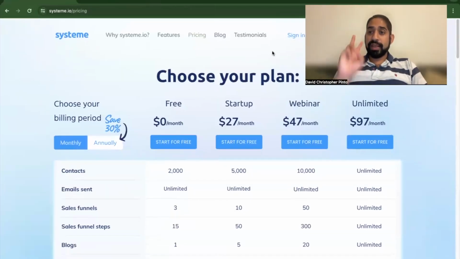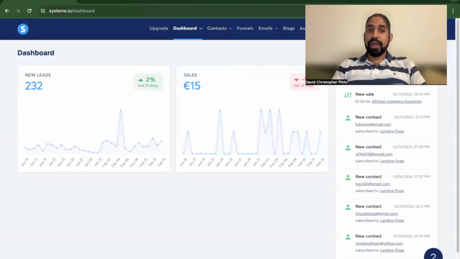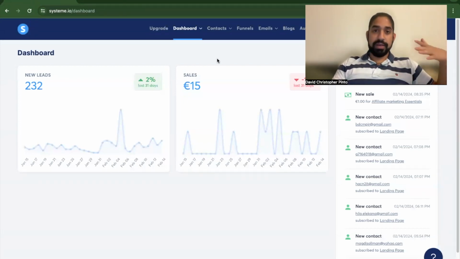So the third feature that I wanted to focus on, just to show you guys, I'm going to sign into system.io and just show you. And guys, I'm just going to give you an idea. My course costs €1. I personally have it in euros. I can have another funnel maybe in dollars and other things like that, but I personally have euros.